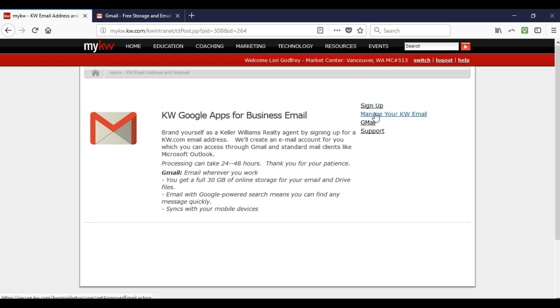Now, right below the sign up option, there is manage your KW email. Now, this is where you can actually go through to set up alias emails. So you can actually have one primary email and then up to 5 additional emails that'll automatically send over to that main email. But this is also where you can go, I'm going to click on this real quick, to change your password too.